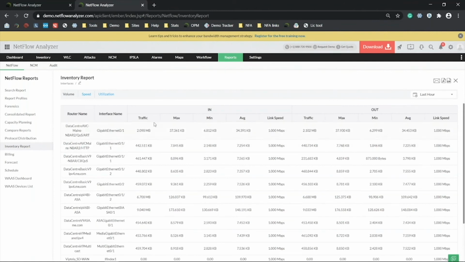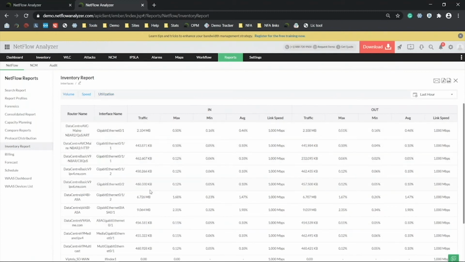So it's telling me volume. It's talking to me about both the in and out, maximum, minimum, average. I can see the utilization if I want. It will be in percentage. So as I said, bird's eye view of all the interfaces that have come up. You can see it right there.